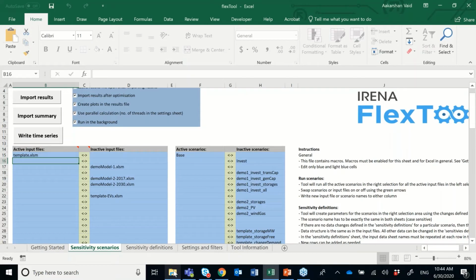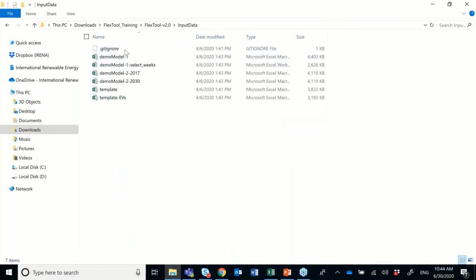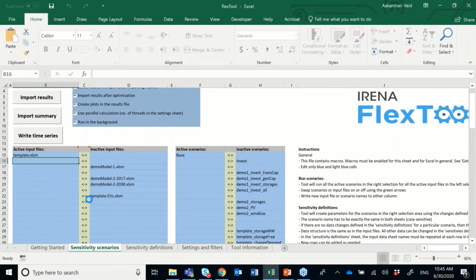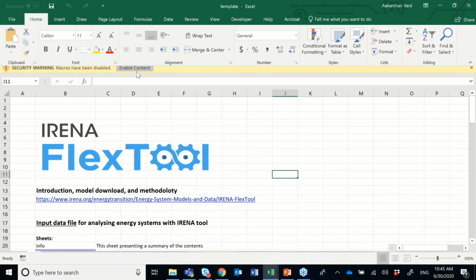If we now go back to our folder, we can go into the input data folder, which I was talking about before. If we double click on the input data, this is essentially where you find your template files. These, of course, can be modified to your needs. For now, we will click on the template file, which is the one that we are inputting. And so this opens up. Again, we will enable the content here.